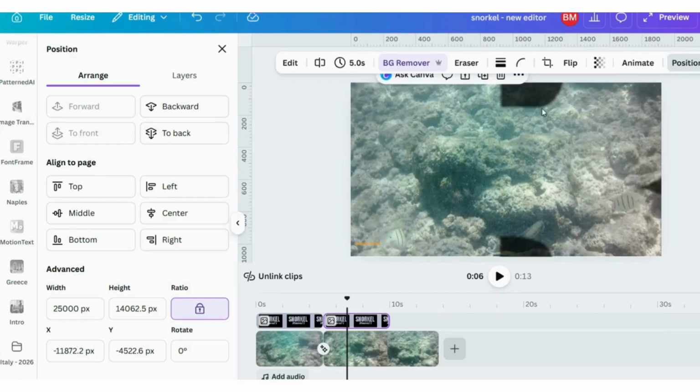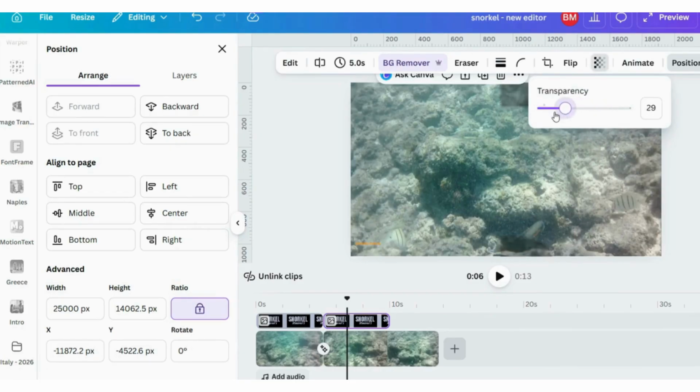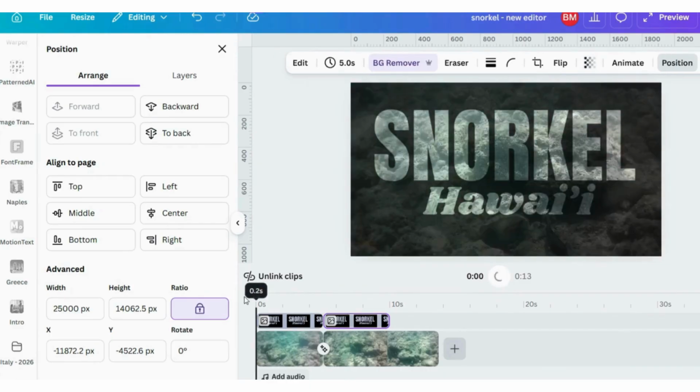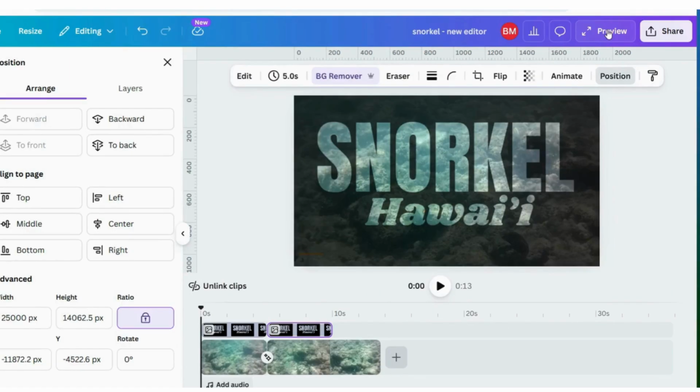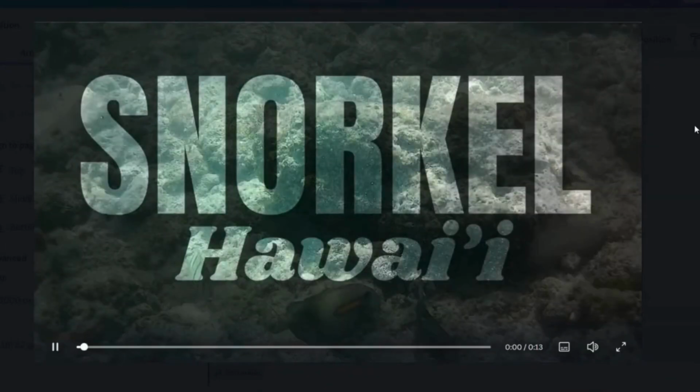So now we just have a little bit of black here, a little bit of black here, and a little bit down there. And the way we're going to get rid of that is to move that transparency all the way to 0. Okay, now this should work where we're just going to scroll right through. Let's take a look.